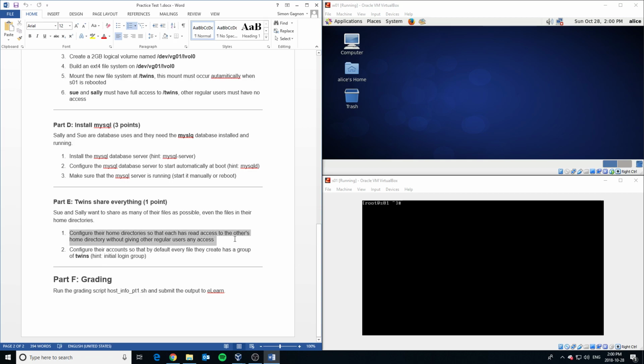If you read the whole thing like I just did, what we're going to see is that we want to make sure that, in Sally's case, Sally's home directory allows Sally to read, write and execute everything she wants to do. But every time she creates a file, the file has to be owned by the group twins. So when she creates a file, instead of the owner being Sally and the group being Sally, because remember, Sally has her own group, right?